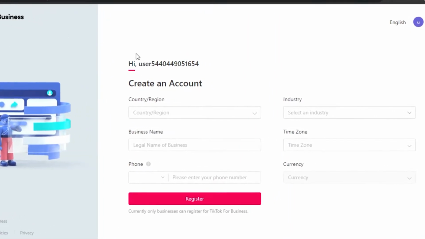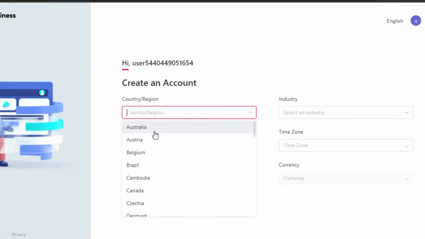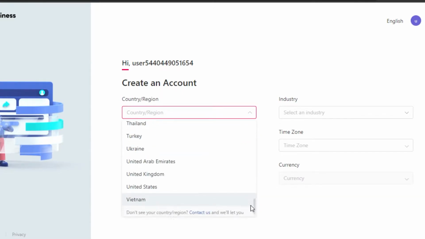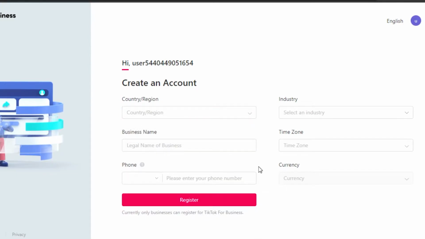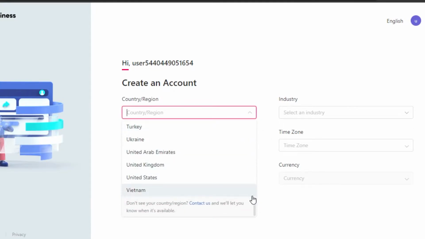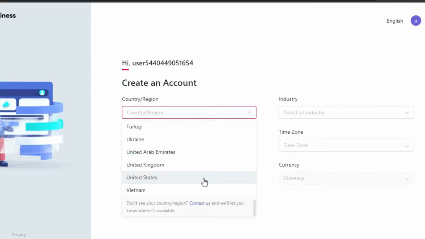To create a TikTok for Business account, you will simply add your email information, and then you have to select a country or region. This is where you will find which countries are available, and if you do not see your region, you can simply contact TikTok to know if it's available in your region or not. But we have United States, United Kingdom, UAE, Norway, New Zealand, Japan, Ireland, Italy. All of them are available: Canada, Denmark, Australia, Brazil. So you will simply select your country. Let's go with United States right here.